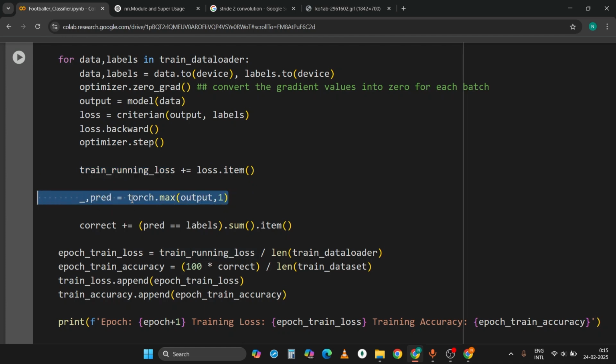After that, torch.max will give me two things: the value here, and the blank here will be the index value. That's why we want the value here, not the index value. This gives the prediction of the images. This line calculates the classification of the images, how many times the model classified correctly.